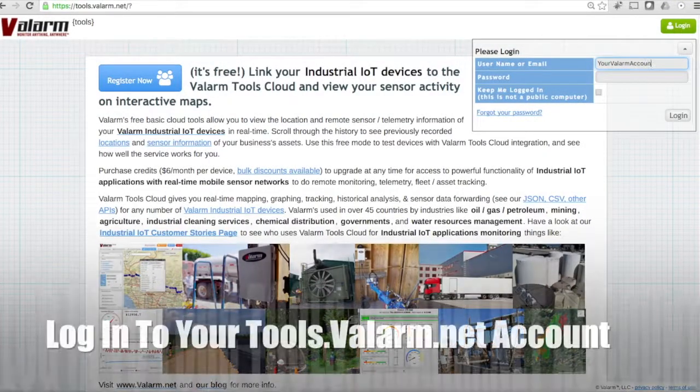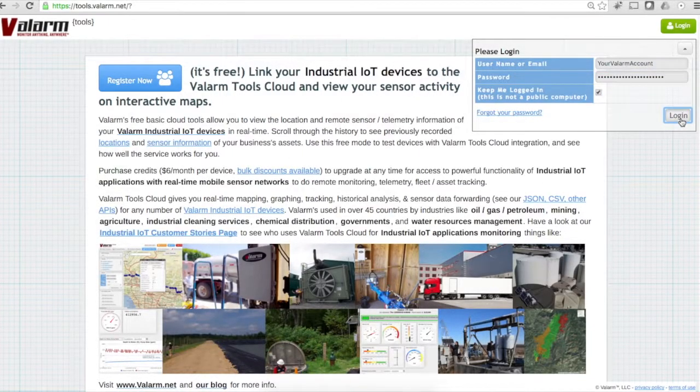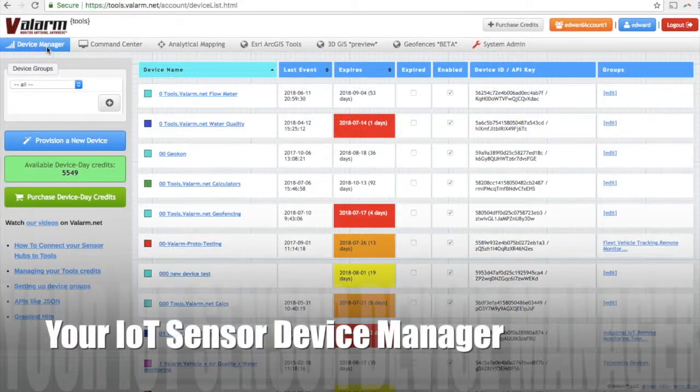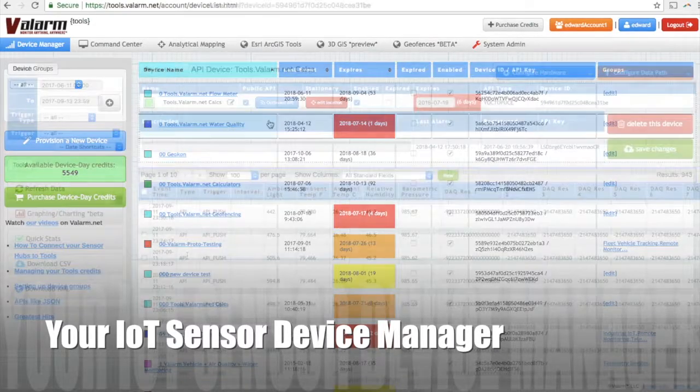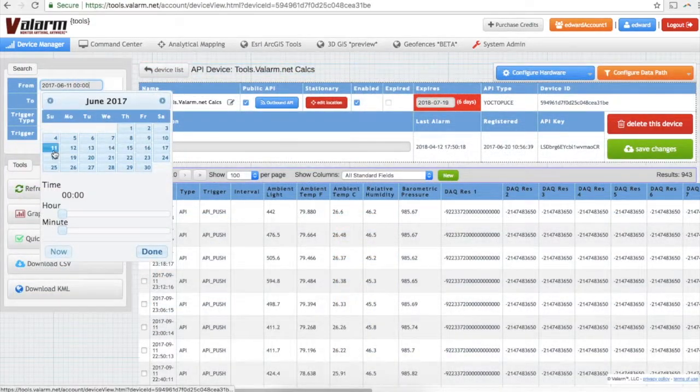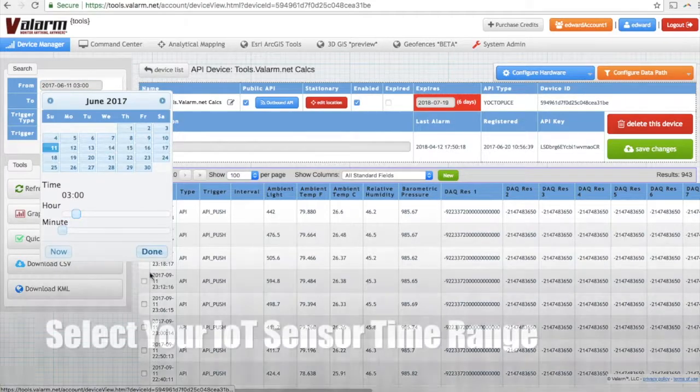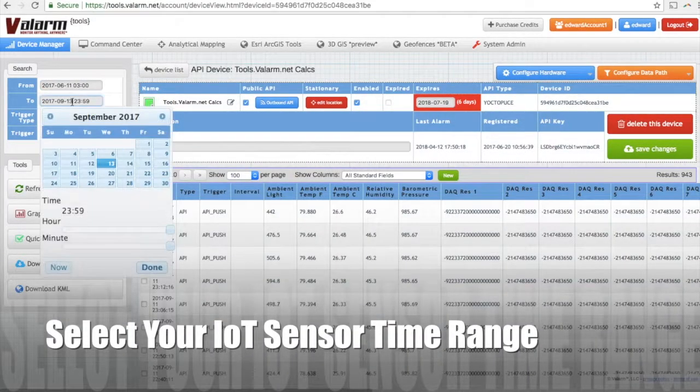To get started, log in to your account on tools.valarm.net. Then select your device from your list of IoT systems in your device manager. On your IoT device details page, choose your date and time range using the from and to calendar. These are the measurements that will be used for your graphs and charts.